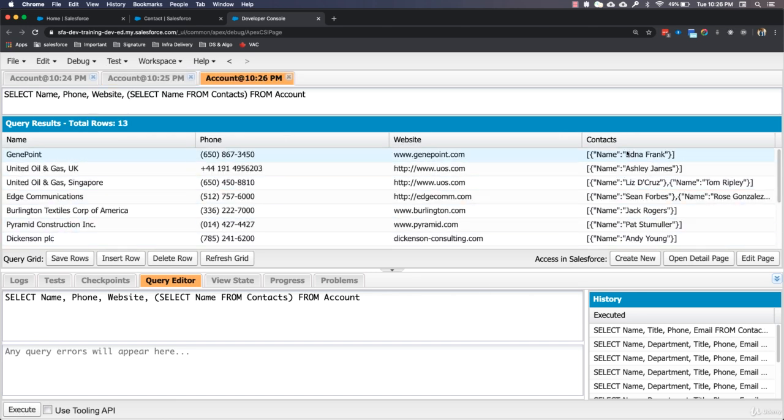So we have got our contacts here. For example, the third record has multiple contacts in it. It has two contacts. The first one is Liz D. Cruz and the second one is Tom Ripley.